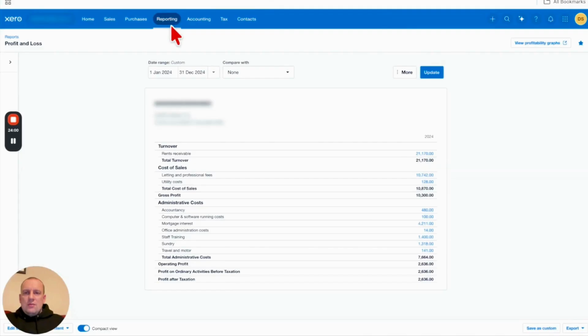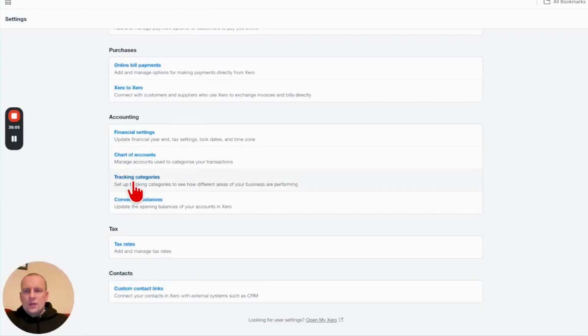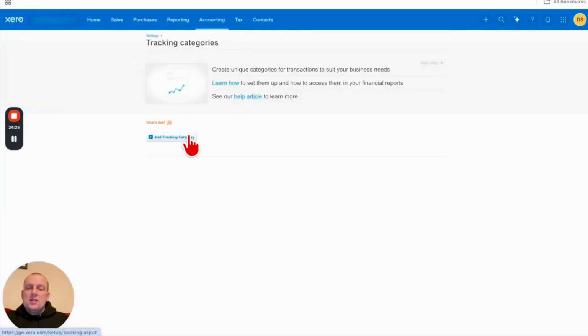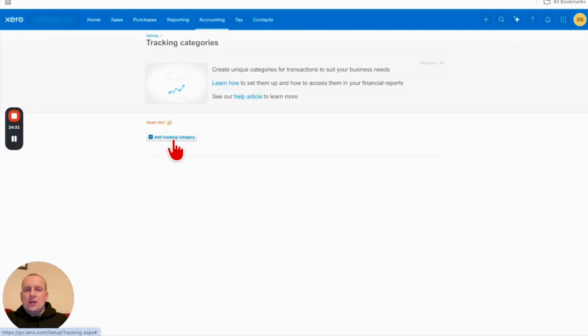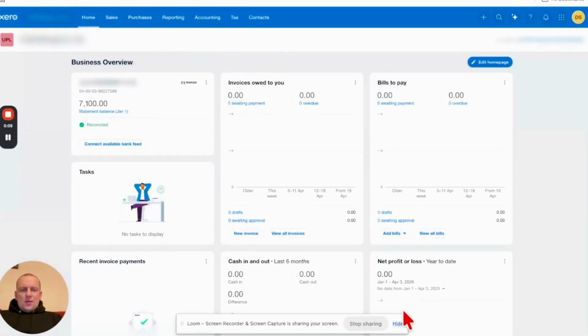One last thing we're going to do is click on the accounting settings, then in tracking categories, we're going to set up a tracking category for each of our properties, and this is going to enable us to link all income and expenses to a specific property. So next thing I'm going to show you: remember we've set up the previous year's accounts in Xero. So Xero is up to date as at the end of the last set of accounts.